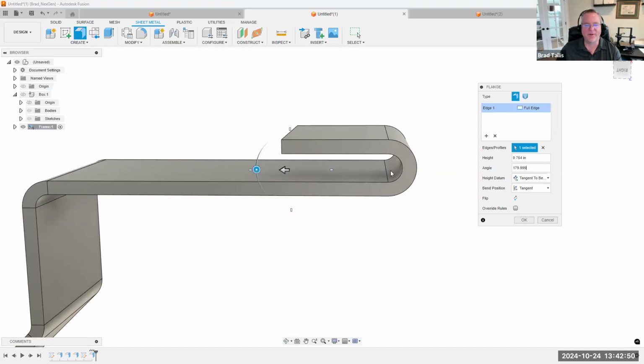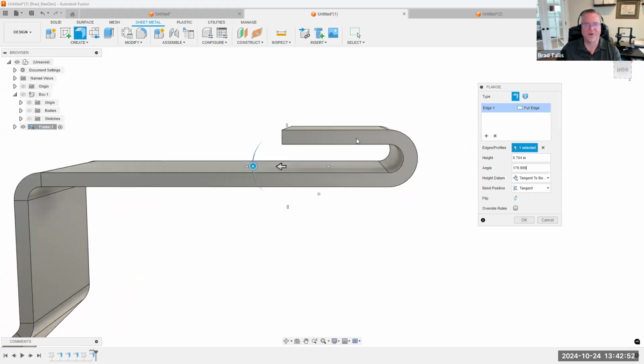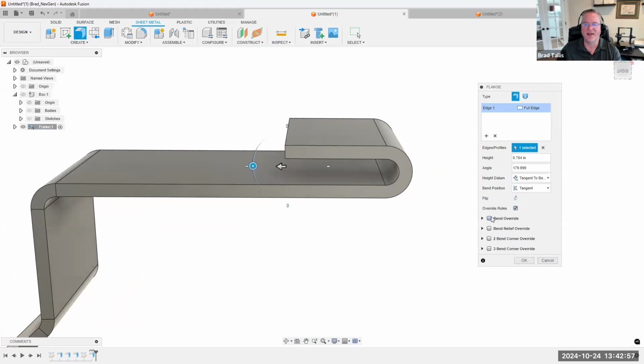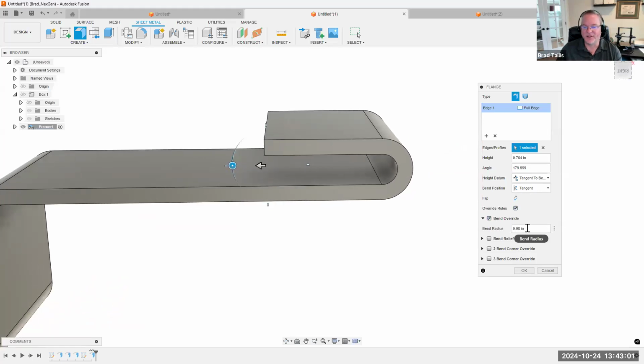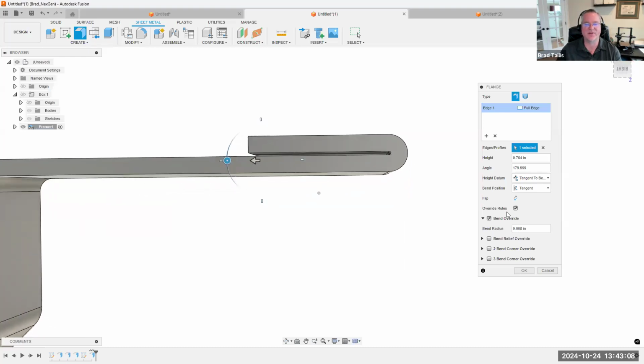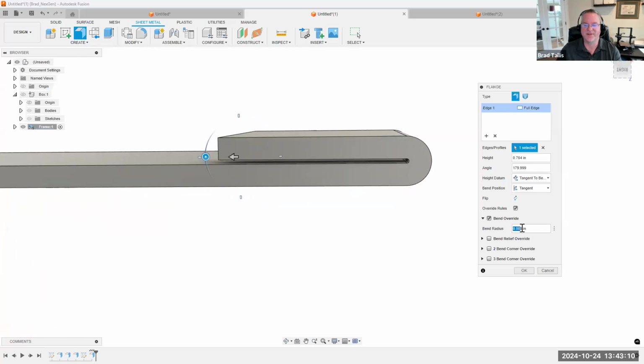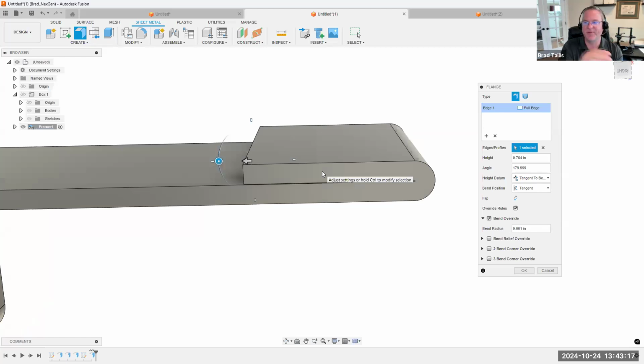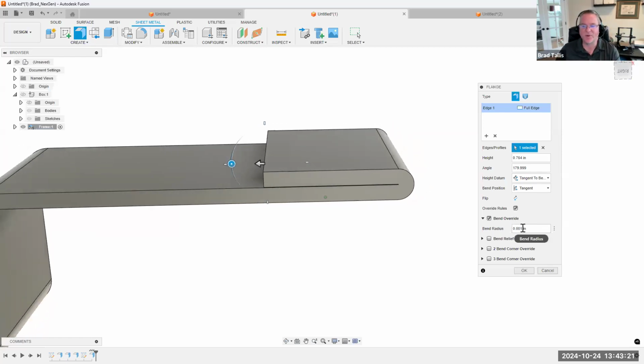Now, what about this? I want this to be kind of squished down. Well, here's where the override rules come in. I can come in here to this bend override, and I could basically type a number in here. So I could say, for example, 0.008, and you can see how that gets much smaller. Or I could say 0.001, for example. Now, again, is this manufacturable depending on what tooling you're using, all that kind of stuff. So you might need to set these numbers accordingly.